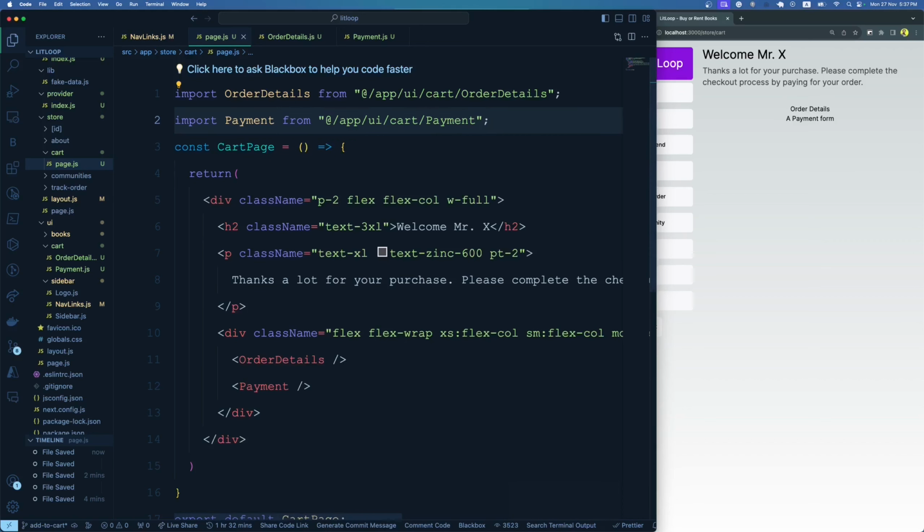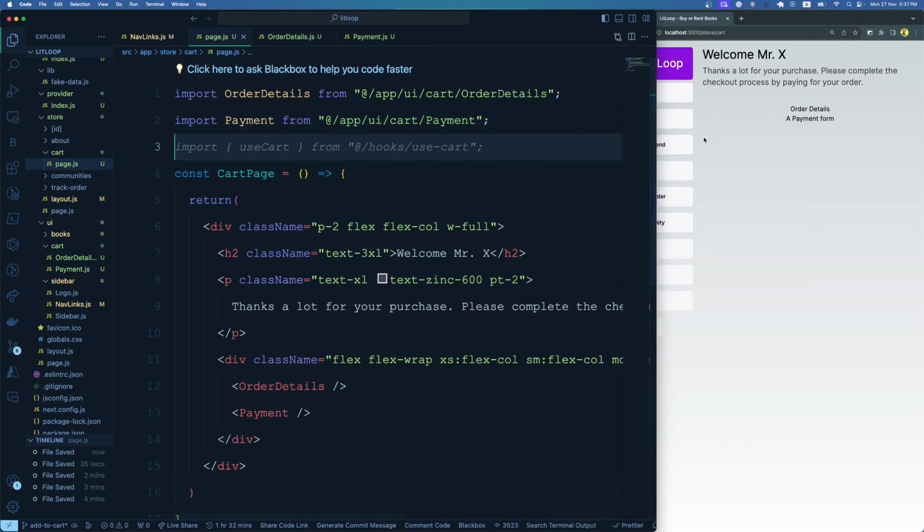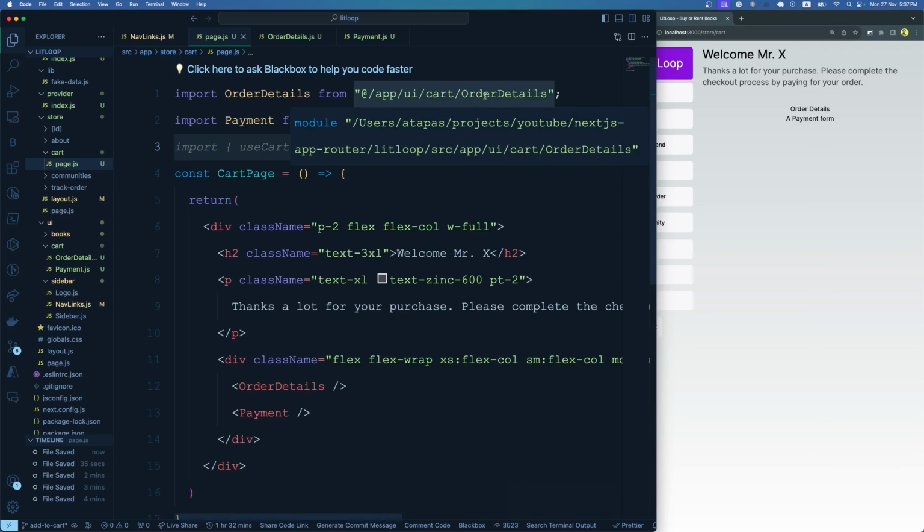Now it is a matter of time. We write code for each of these components. In one of them, we'll show everything that we have added into the cart. Another one is just a form so that the user can put their card information and then do a checkout. So first we will finish the coding for order details.